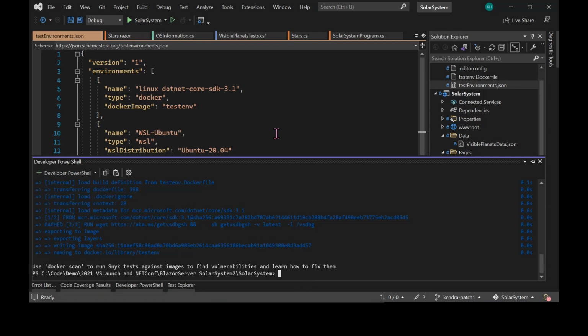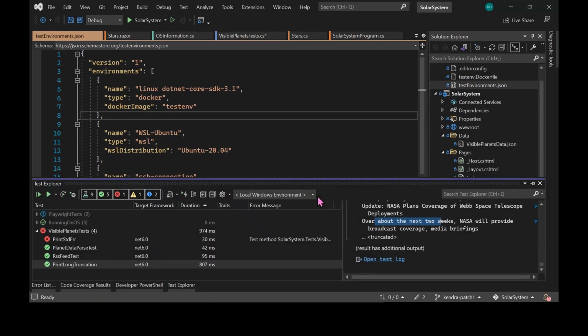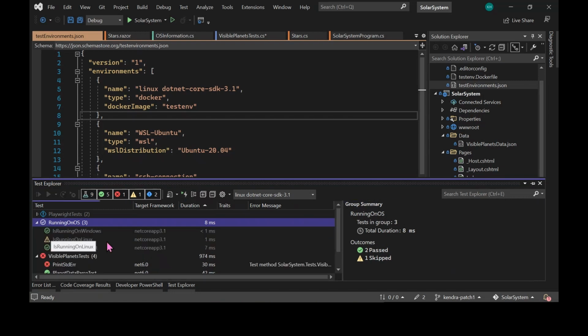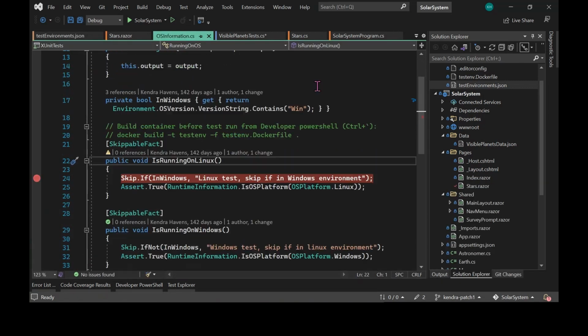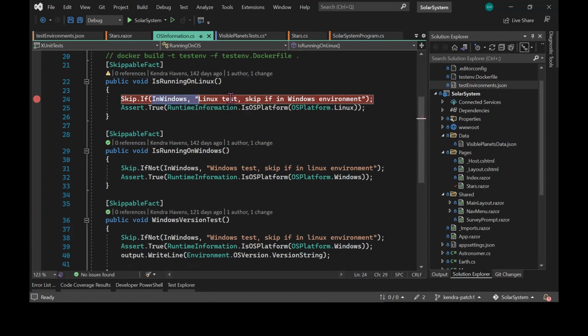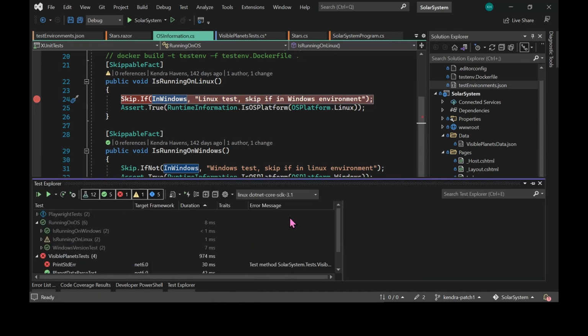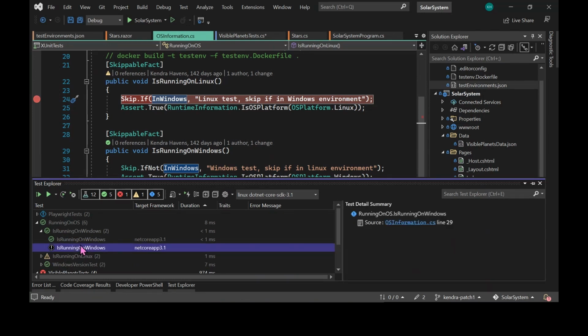Okay, it's there. Cool. So now that that Docker container is running on my machine, I'll go ahead and connect over Linux. And let's take a look at my tests. Before, my Windows test was passing and my Linux test was skipped. If I navigate there, you can see I do a check of what OS it's running on and then skip it if it's not supposed to be running on that OS. So the Windows test is passing, and now I've discovered a test on a new environment that hasn't run yet.